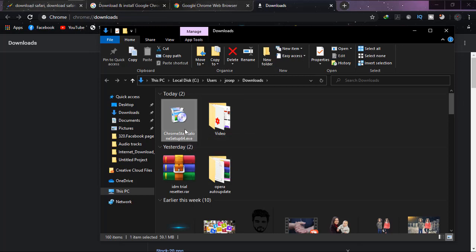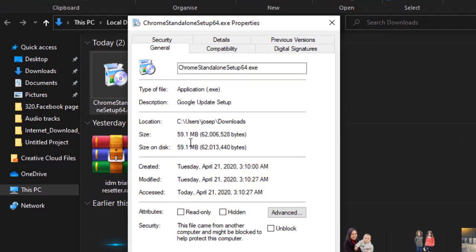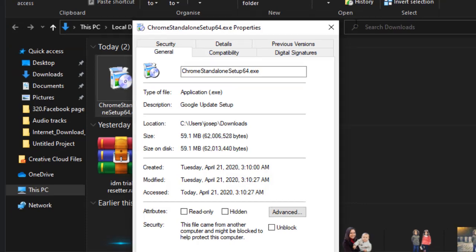Now the Chrome exe file is this, the offline installer, and the size of this exe file is 59 MB. As you can see, I'm just also going to show you from the properties. It is 59 MB and this is the offline installer of Google Chrome, the latest version. Okay, the most important thing, it is the latest version.